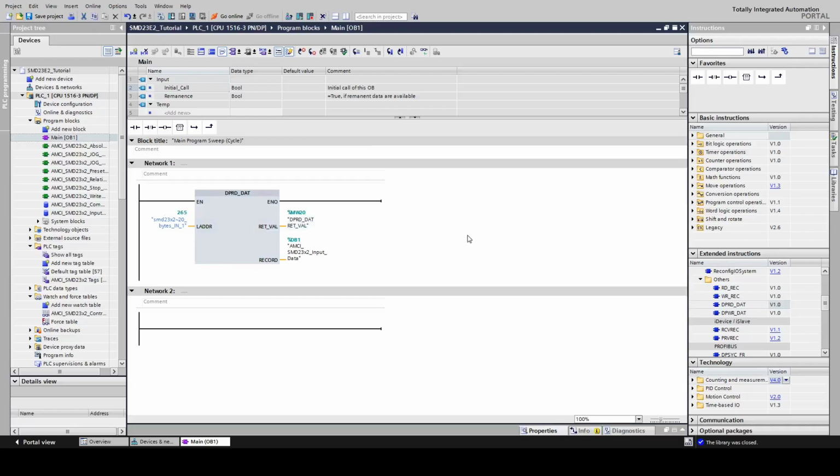Also, we don't need any condition. We want this instruction to be executed at every scan. So basically we need to update every scan what's happening with the unit. Also important to say, this particular instruction is used because it reads consistent data. What does it mean? It means we need to read 20 bytes of the input data. So when this instruction is executed, it preserves all 20 bytes and reads them without any interruption. So that's the importance.